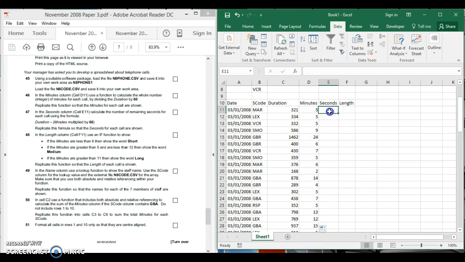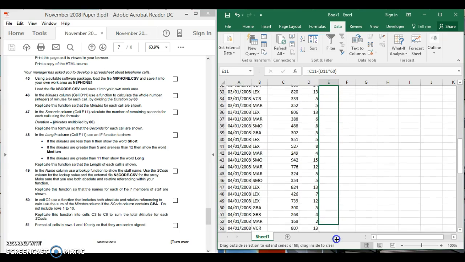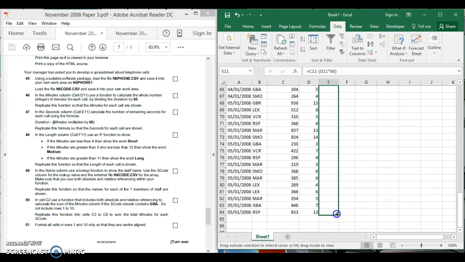Right, so now we're moving on to seconds. It says here, in the seconds column, cell E11, which we're on, calculate the number of remaining seconds for each call using a formula. Duration minus, and you can see the brackets here, so they're basically giving you the formula: minutes multiplied by 60. So we go equals duration minus, and always read the exam papers because they're actually helping you out. So there's the duration minus the minutes times 60. Close the brackets, press enter, then replicate this formula. And there we are.